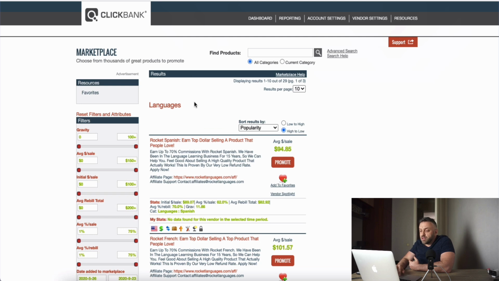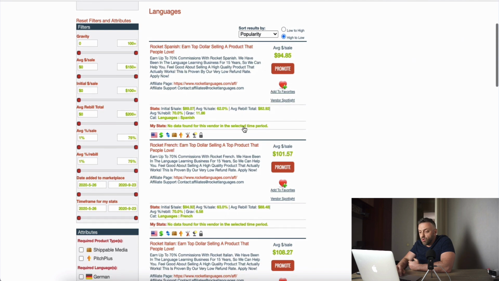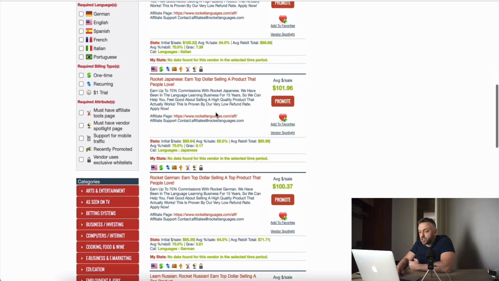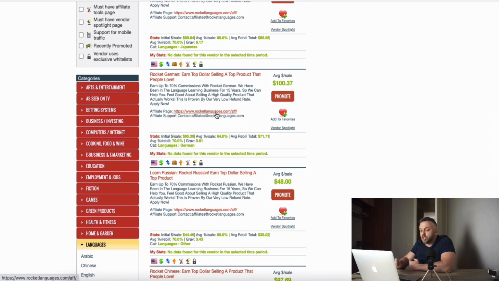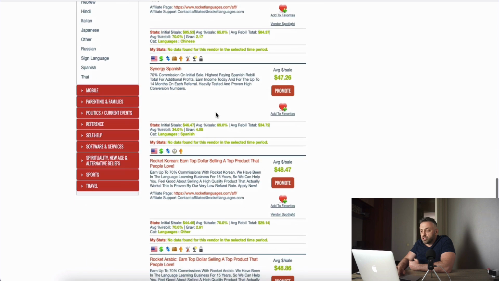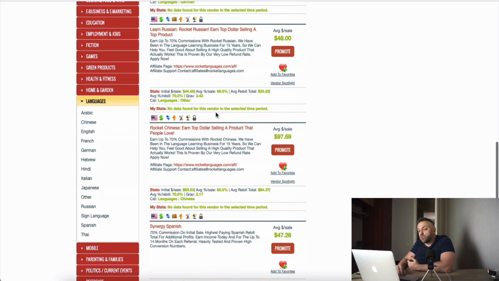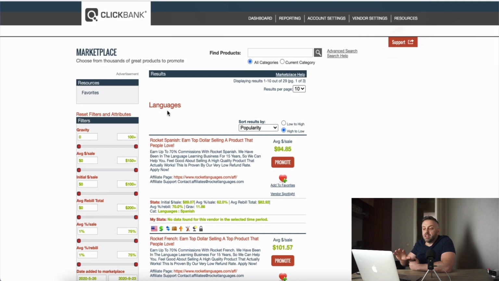And so the first thing that you want to do is you want to go into languages and you want to pick an offer. So for instance, I have here Rocket Spanish. It's sorted by popularity. You can pick any offer that you want. I think Spanish is probably one of the most common languages. And so there's going to be a lot of people trying to learn Spanish, trying to sell products for Spanish. And so we're going to be working with this offer for the time being.